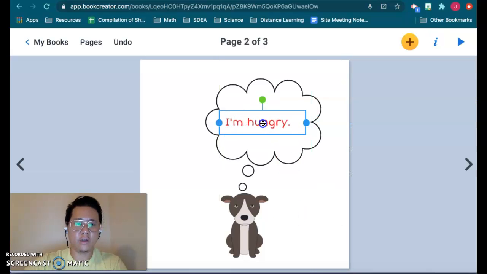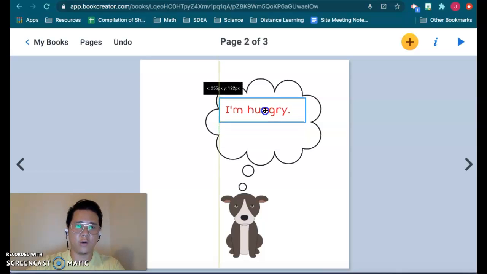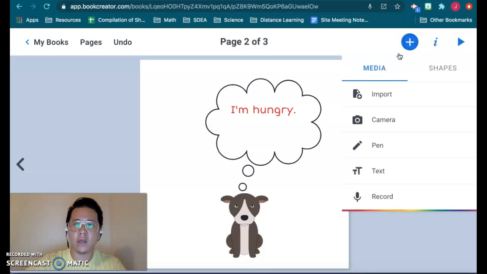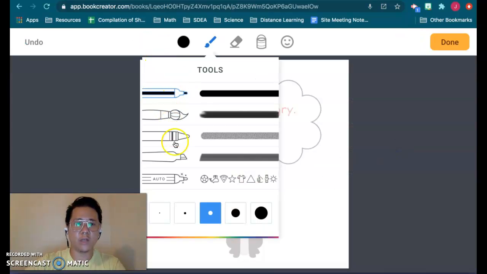I'm hungry. And I want the dog to think about what he's hungry for, so I'm going to add another picture. I'm going to click this plus. And now I'm going to be using the pen tool. The pen tool allows me to use any one of these different tools, whether it's a pen, paintbrush, crayon, highlighter, or an auto tool. And we'll explore this in a little bit. But first I want to change the color.